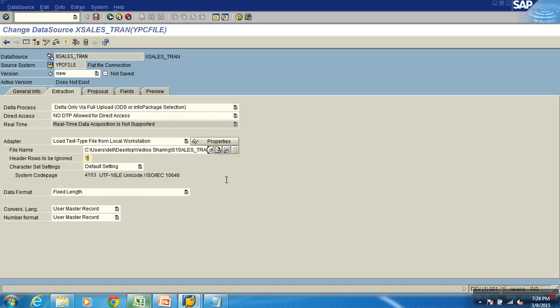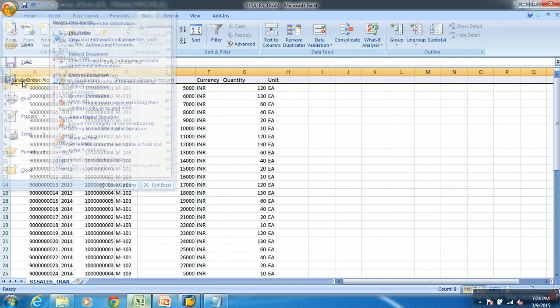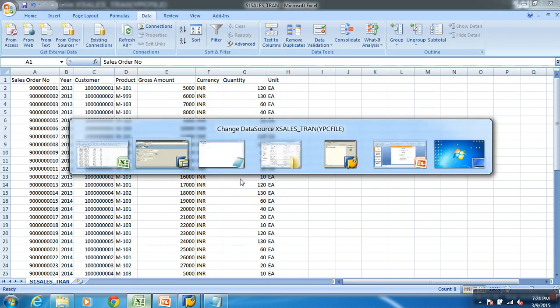Then it asks me what my data format is, whether it is fixed length. I told you there are actually two types of files, fixed length and CSV. Now mine is saved as what? It's a CSV file. I'll set that as CSV file.